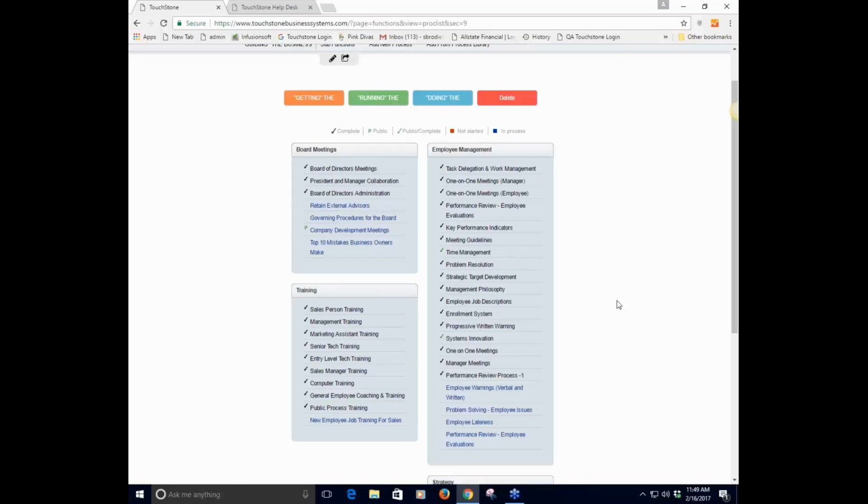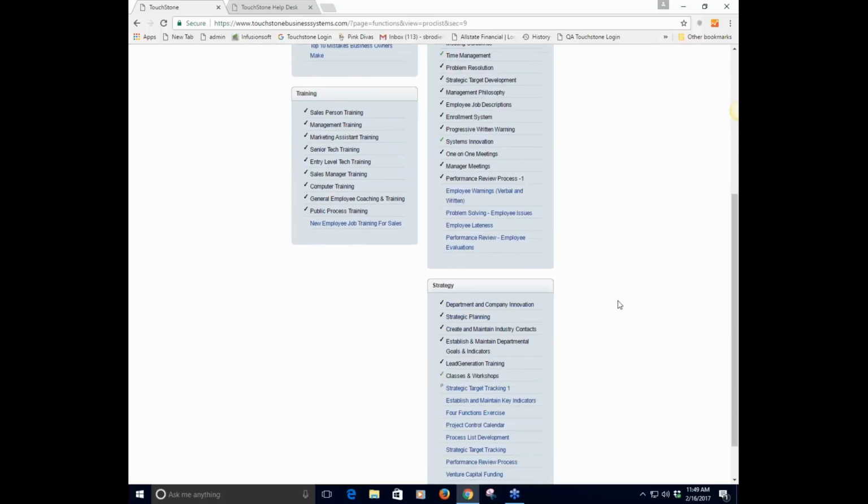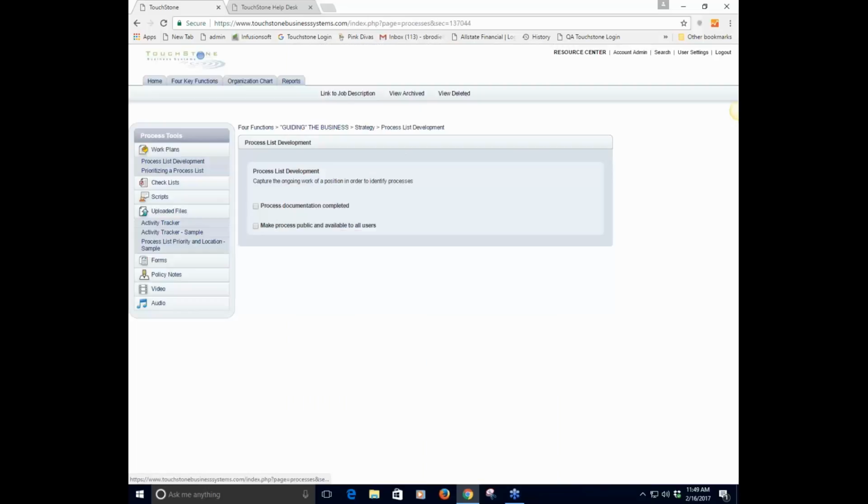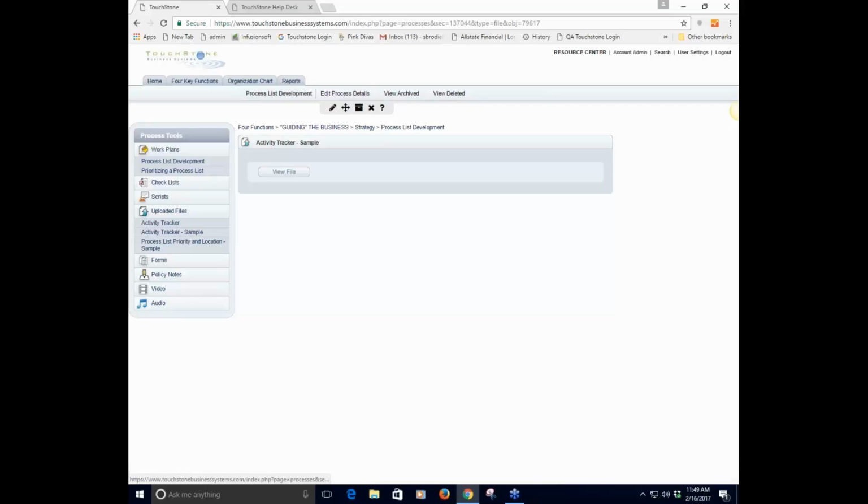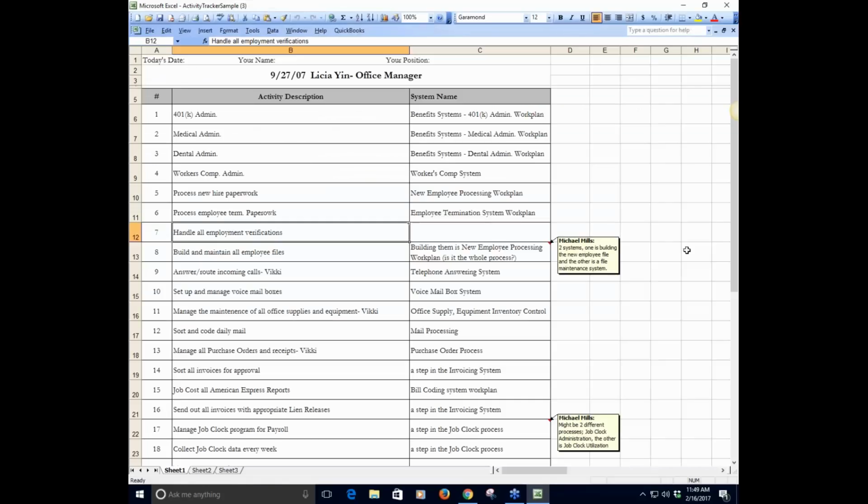So what this gives you is just a way to see the tasks or the work that's being performed by each position so that you can then make process list titles out of it. So this is an example of the activity tracker in this process. And it's a spreadsheet, but you could do this over email as well. So this is the office manager, and she's just listing, I did 401k, I did medical, I did dental. And then over here, you can identify what is the process name for that. So this medical and dental admin is related to employee benefits, and there may be multiple work plans within that. So people's actual activities, the work that they do, can lead you to the process title.